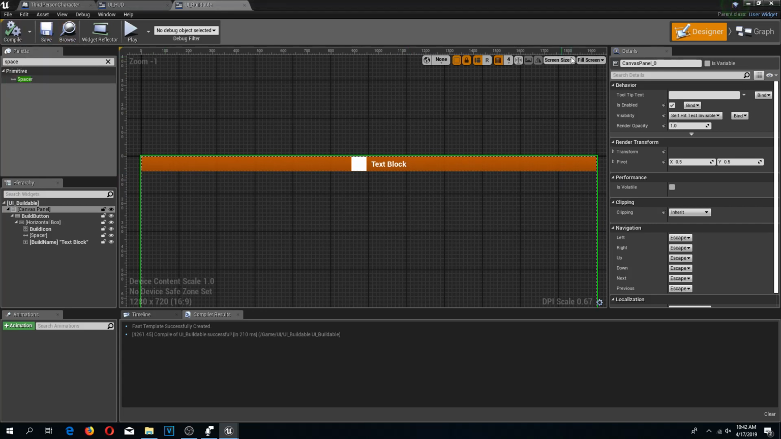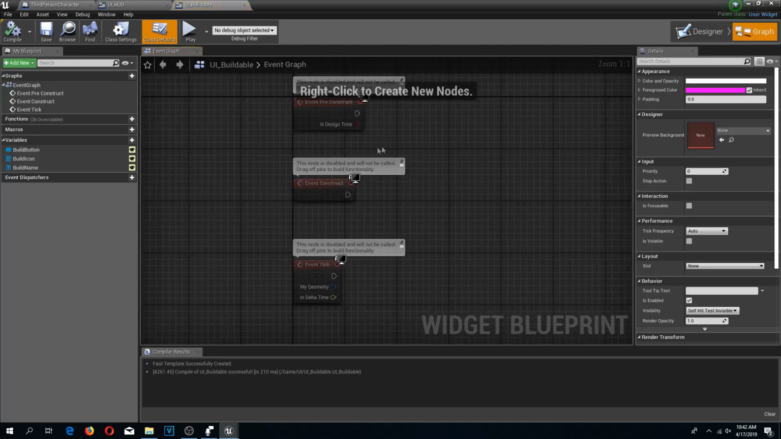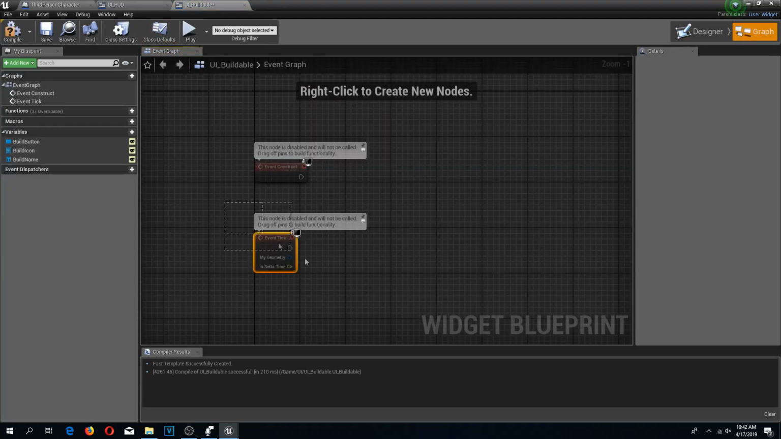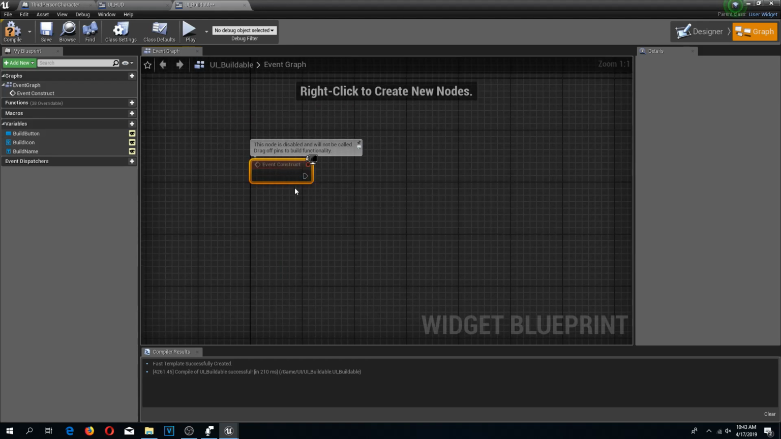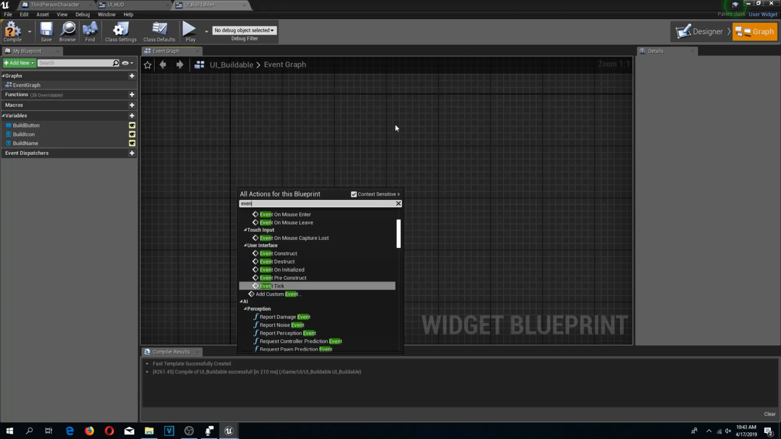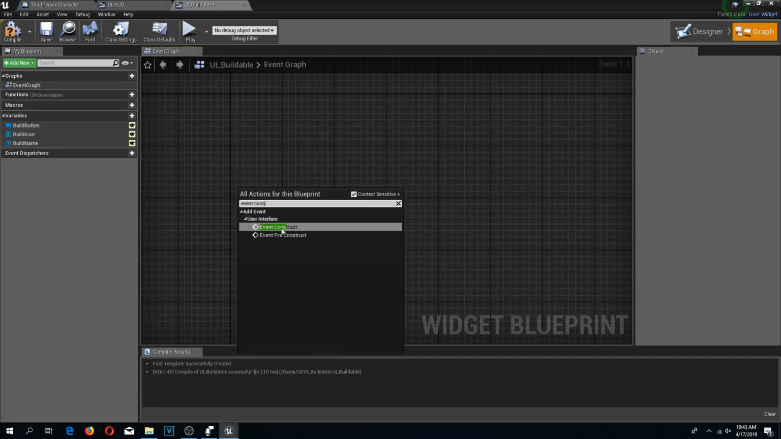So now we can compile and save, and in the top right side we can go to graph and make some blueprints. So I'm gonna delete the first one and the last one. Here we have an event construct. If you happen to delete this, you can right click and type event construct. There we have it.